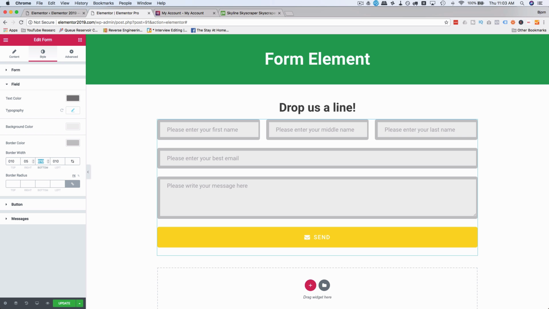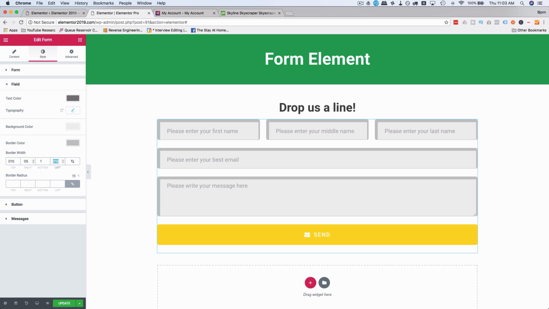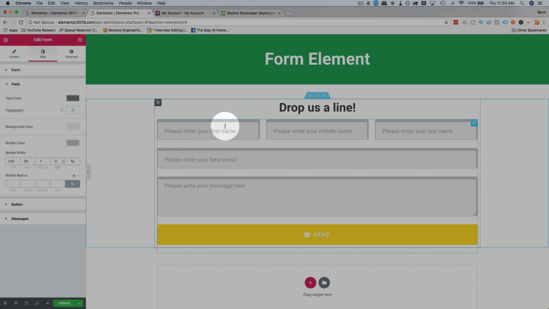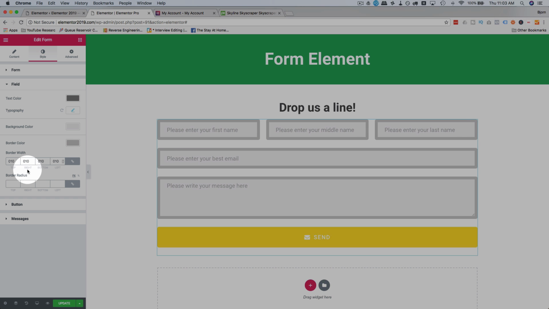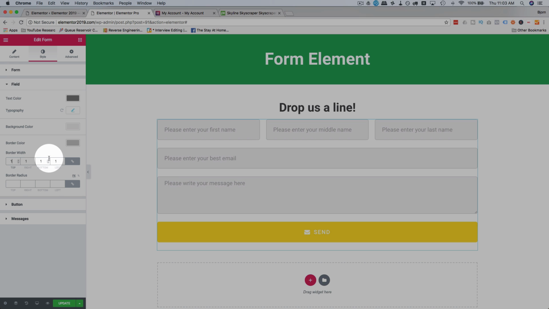You can get really funky with this stuff. Have that one be 5, this one be 1, that one be 2. So you can have really funky borders if you want. I'm going to change mine to 1.